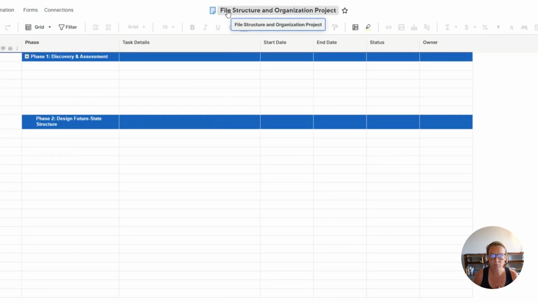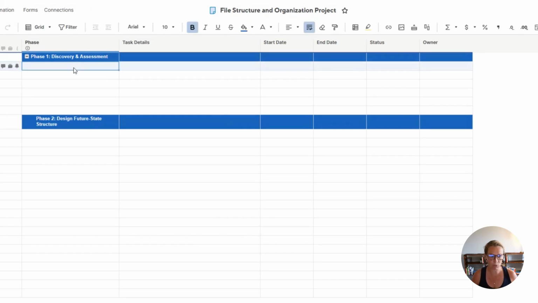It's called the project timeline, the project structure and organization project, starting off with phase one, discovery and assessment. Your discovery and assessment is really to look at what our goal is. What are we trying to accomplish here? From a discovery and assessment perspective, we are definitely going to talk about a couple of days of work. The objective is to understand your current file storage practices, if you have any, identifying duplicate files, reviewing shared drives and cloud platforms, and assessing organizational needs.